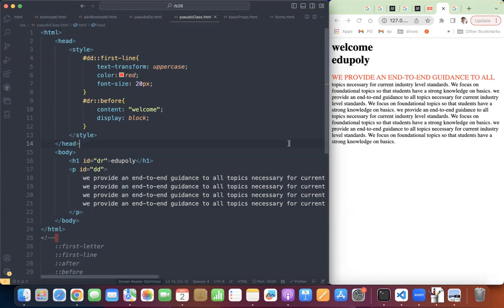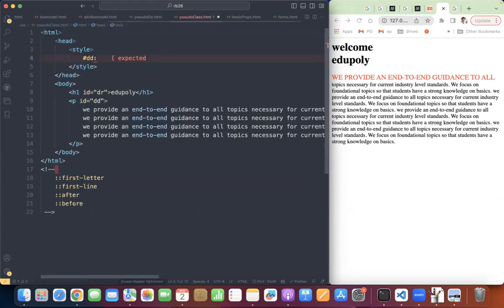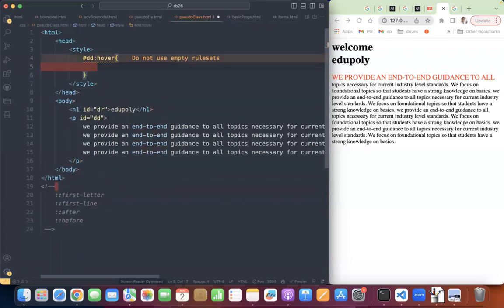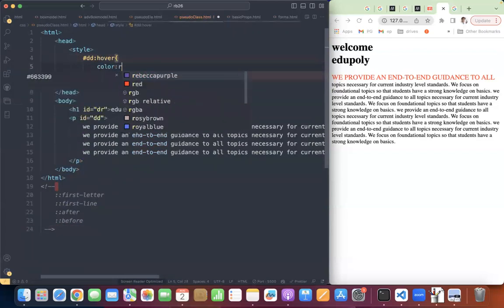Now we have to discuss pseudo class. So one pseudo class I have already mentioned yesterday, that is hover. So here let me have the pseudo class that is hover, hover, color red.